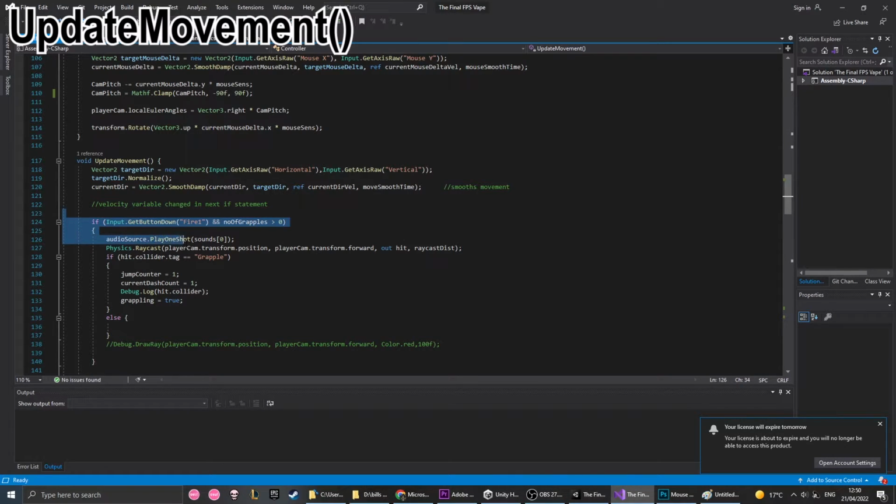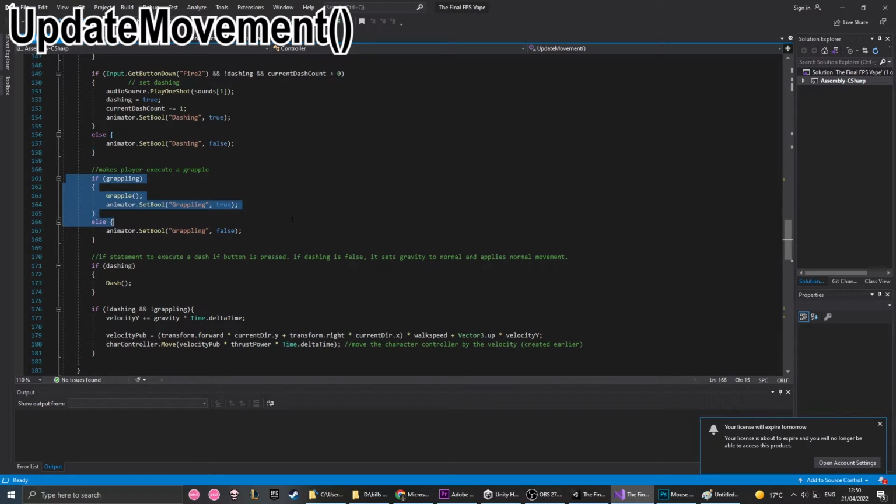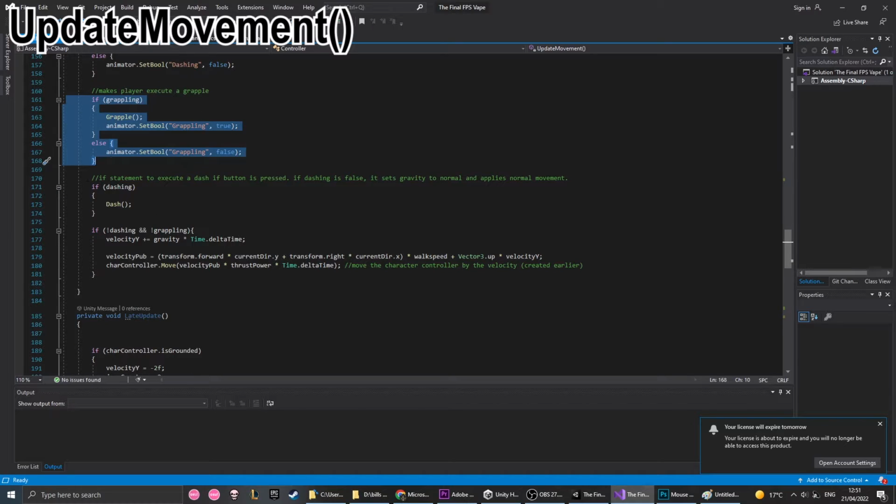If you use the fire button, which is your left click, it plays a sound, casts a ray cast, and then if it hits something with a tag that has grapple on it, it means you can grapple to it, and that's set in the editor. And basically when that happens, it sets your jump counter to 1, your dash counter to 1, and it sets your grappling to true. And then later on, you'll see down here, if you're grappling, then grapple and play the grapple animation, and if you're not grappling, then set grappling to false. Again, do that with the animator.